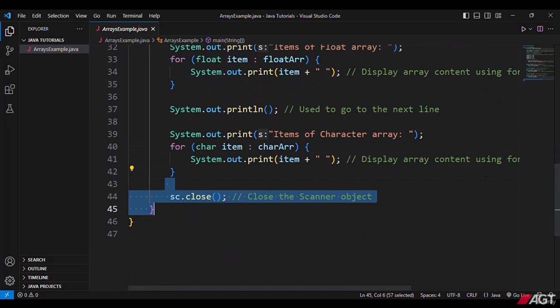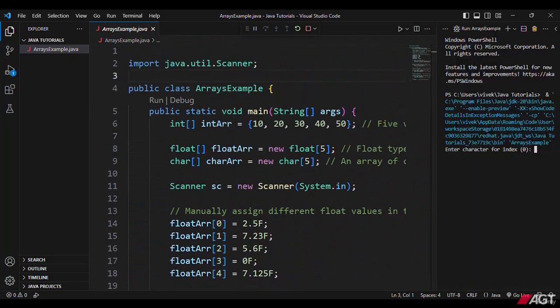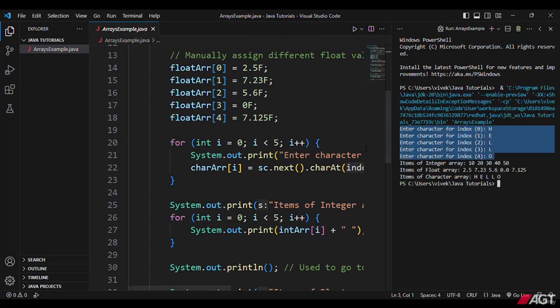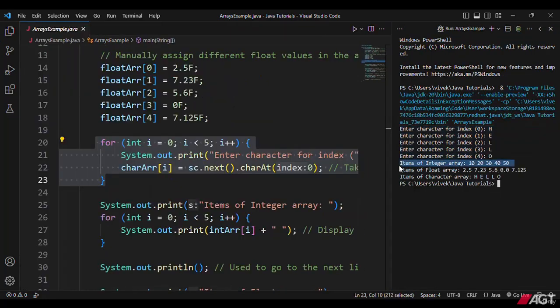So now let us go for the execution. Enter the character for this index. So we shall go for H, E, L, L, the 5 characters. Now the integer array has got printed.